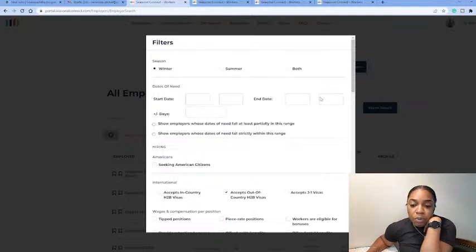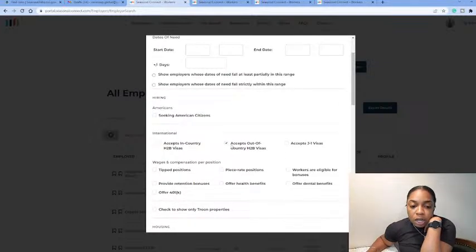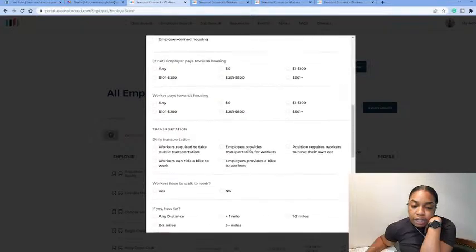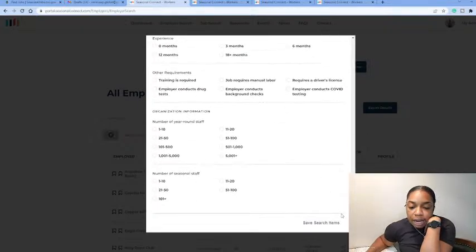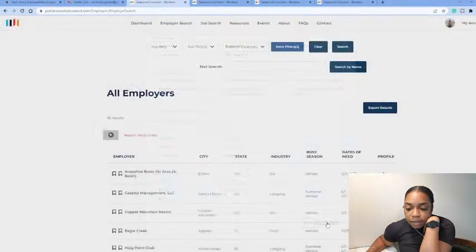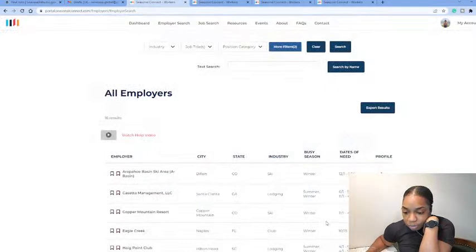So you're gonna press filter and then you're gonna click winter. When you click winter, you're gonna click accept out of country. And if you're in country, you're gonna click in country, and that's from our filter. And then you're gonna click save the search.